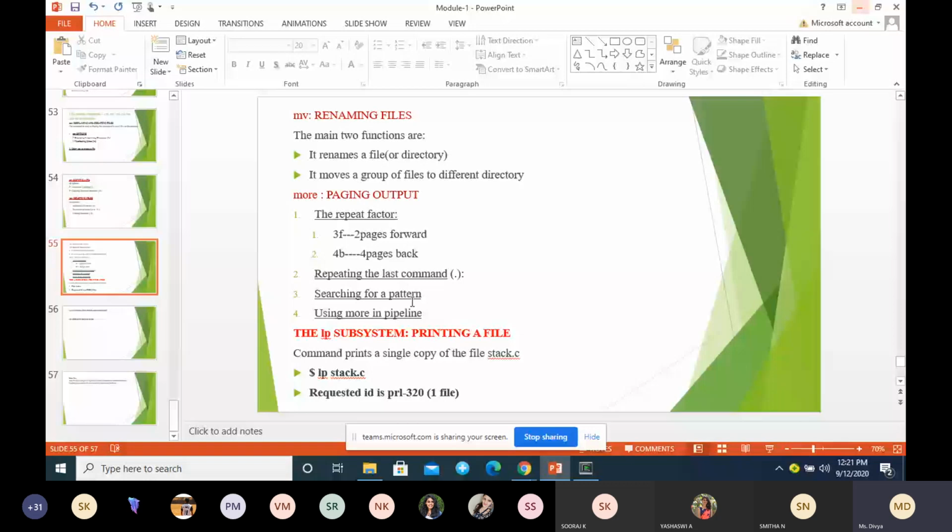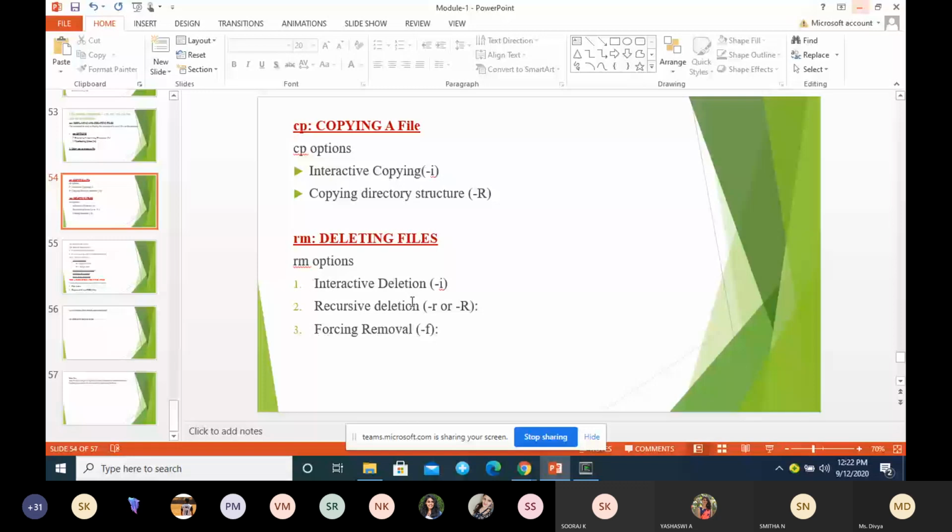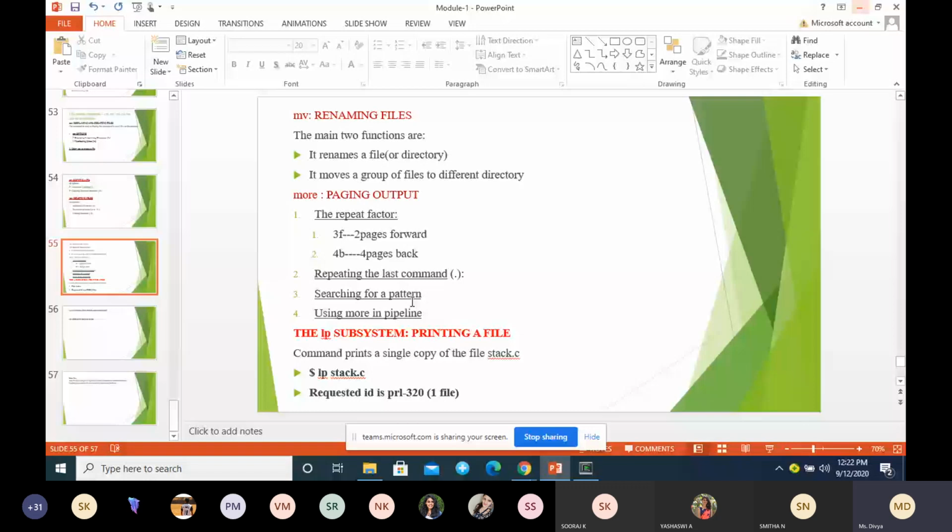So in today's class, we discussed cp, copying a file, with two options; rm for deleting a file with three options; and mv, which performs two tasks, either moving a file to a different directory or renaming a file. And a little about the more pager, to view files which have more than one page. Next, we'll continue in the next session.